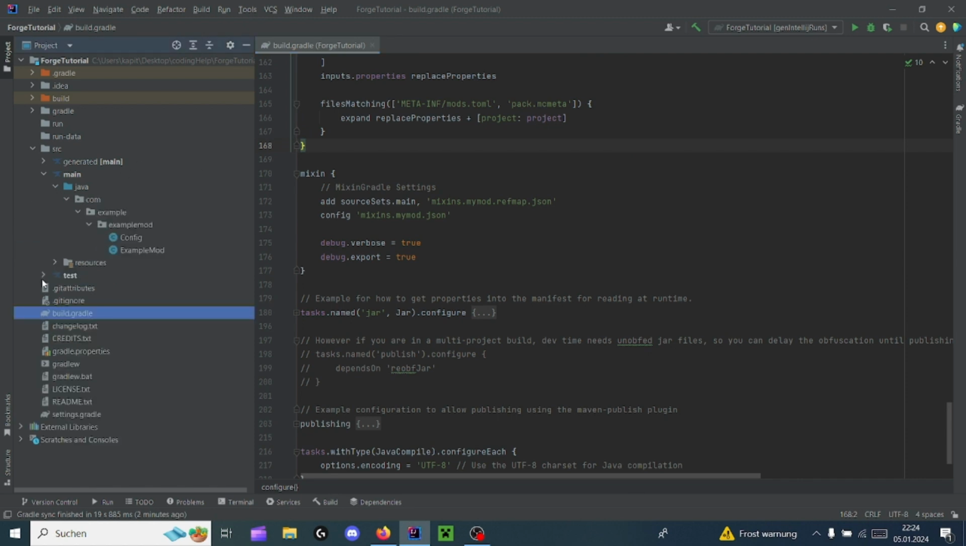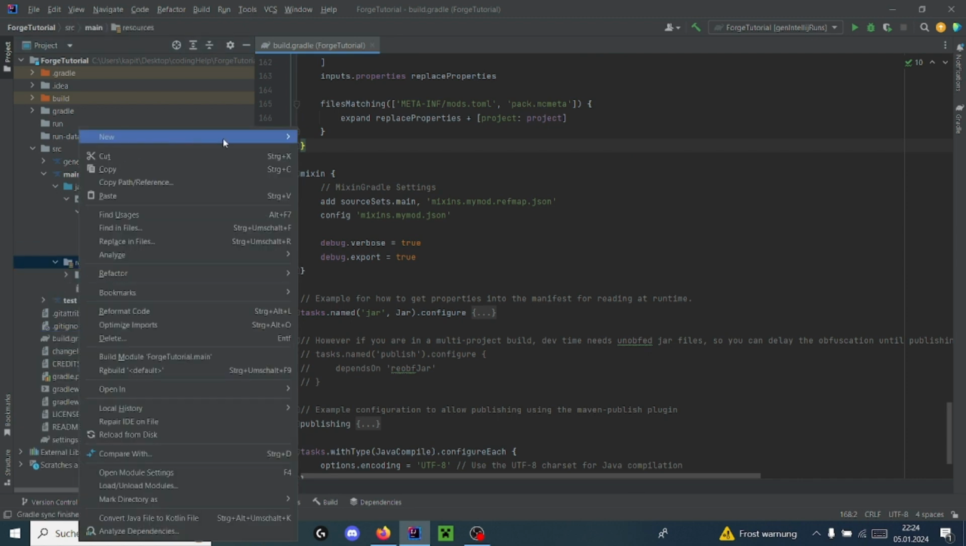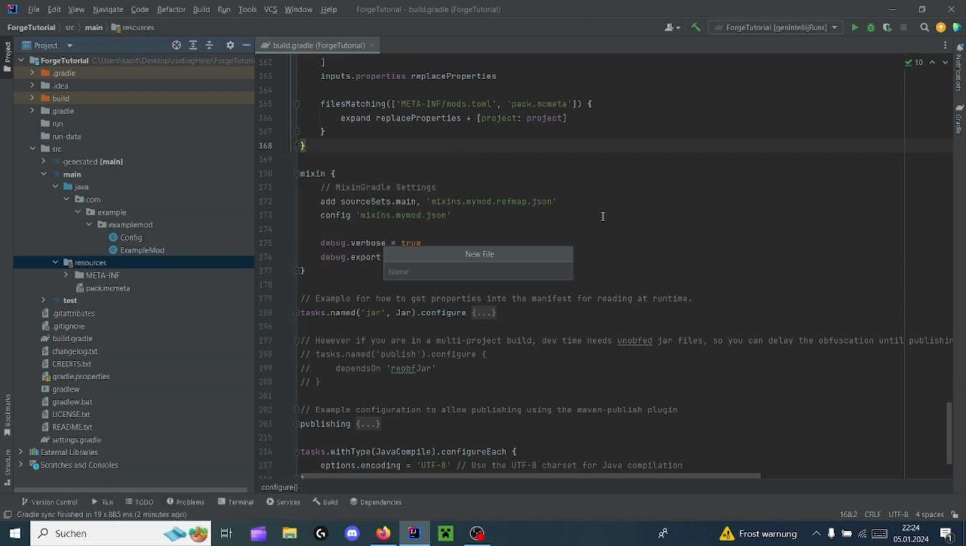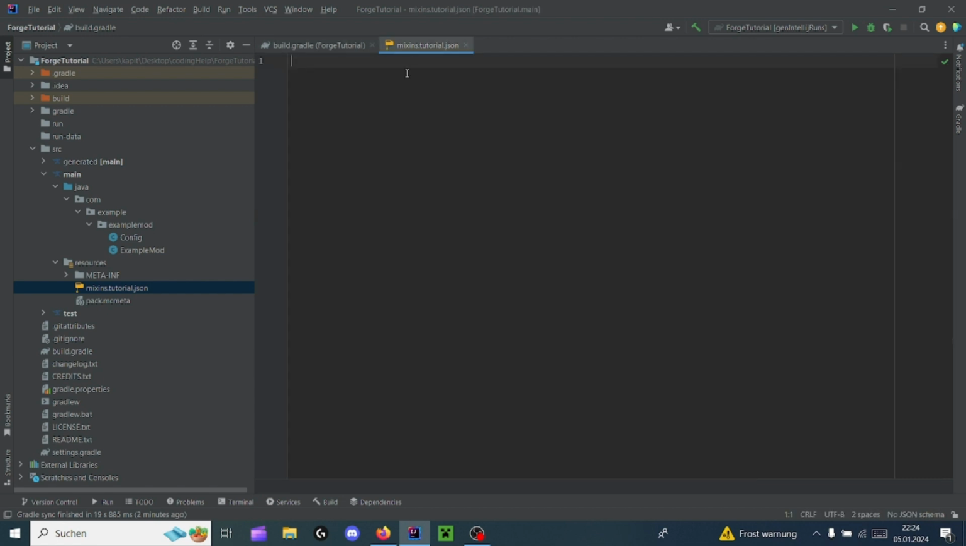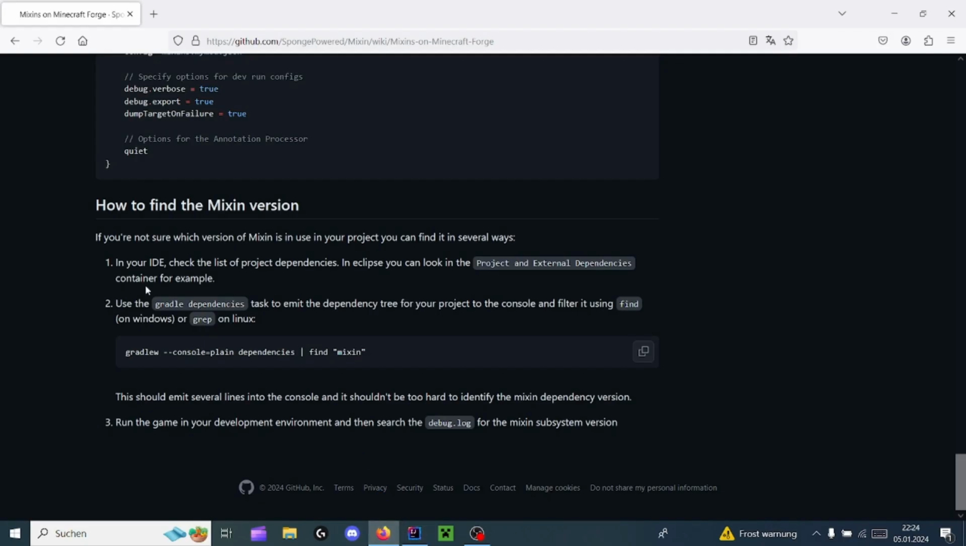Next. First of all, in our resources, we need a new file called tutorial.mixins.json, and this config name has to match the name in the build file, which is now marked with a mixin symbol. We could reload that, but not now. What do I have to add? I don't remember.